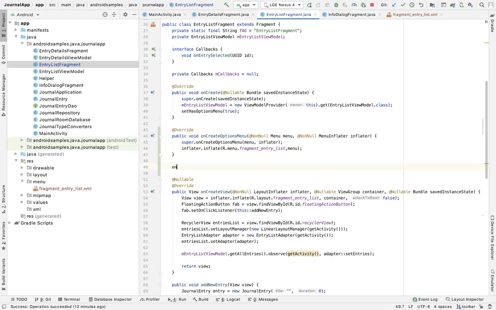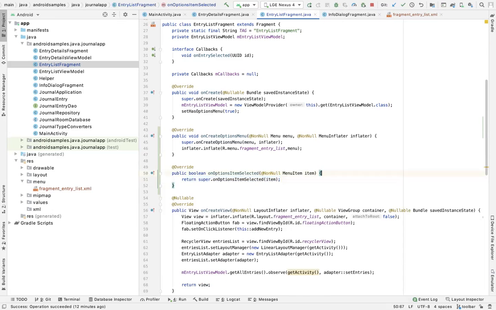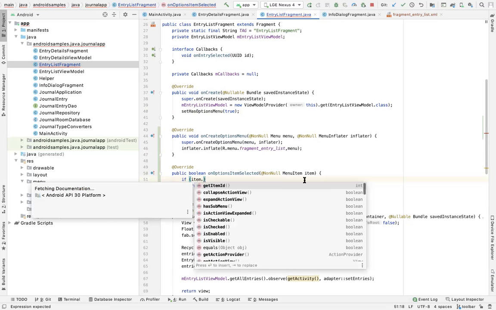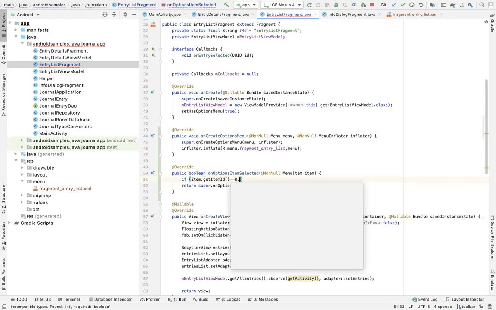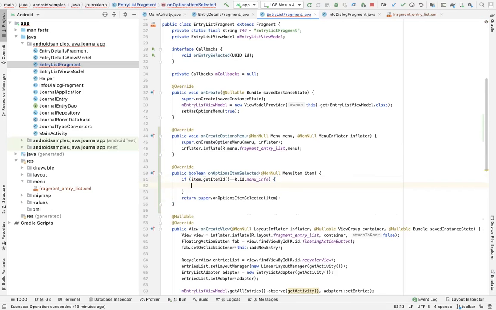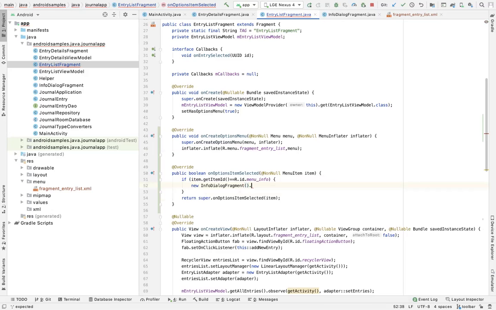And finally, you have onOptionsItemSelected. In here, you may have a bunch of buttons and you can figure out which one you clicked by taking this item, the parameter, and getItemId, and then compare it with the menu button you are interested in. So what you want to do here, if you have it, you want to launch a new info dialog fragment and you call show on it.